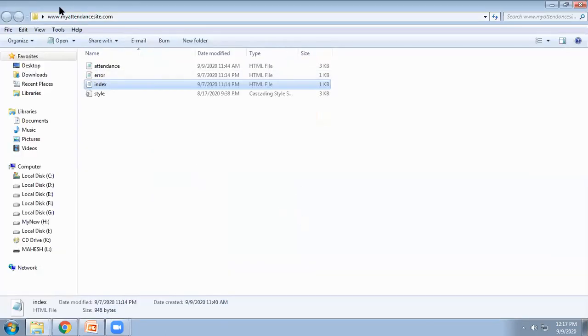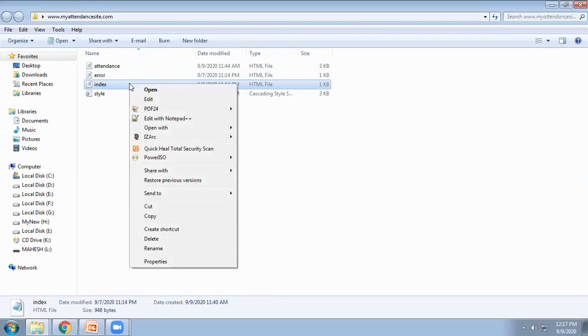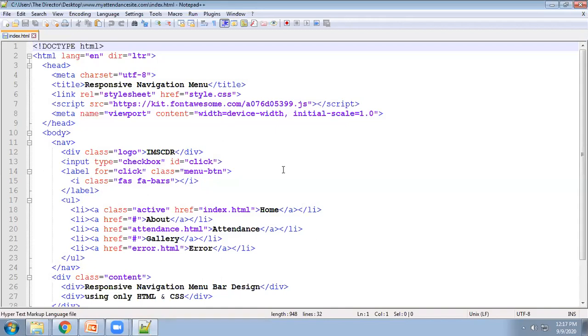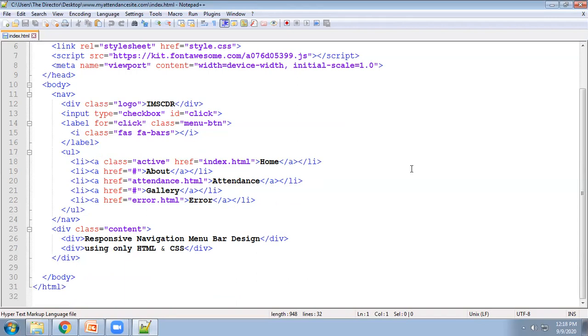In this folder, I have created a few HTML and JavaScript files. I'm showing you, you require the index.html file. I'm opening this in Notepad++. So this is the index file I have used. I have used a simple responsive navigation menu because you can test this website on your handheld device as well. I have taken the menus: home, about, attendance, gallery, and error.